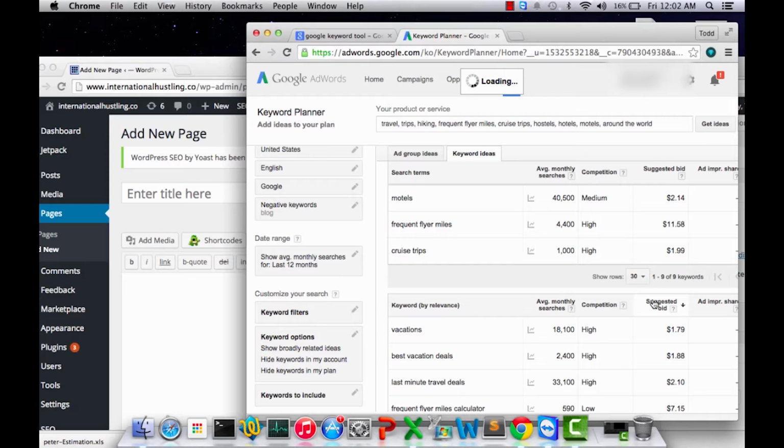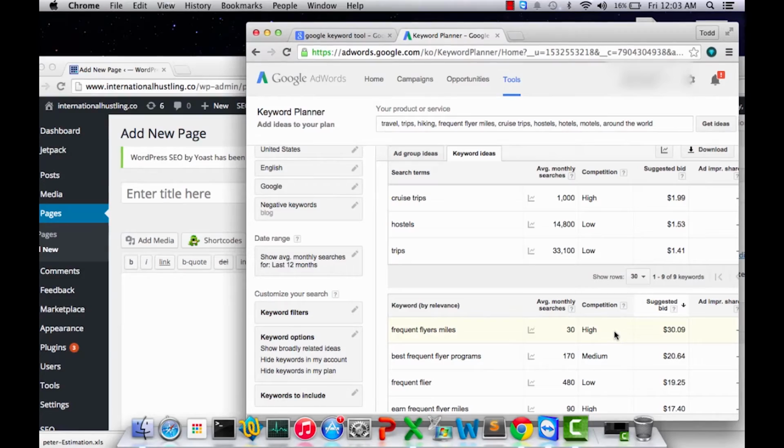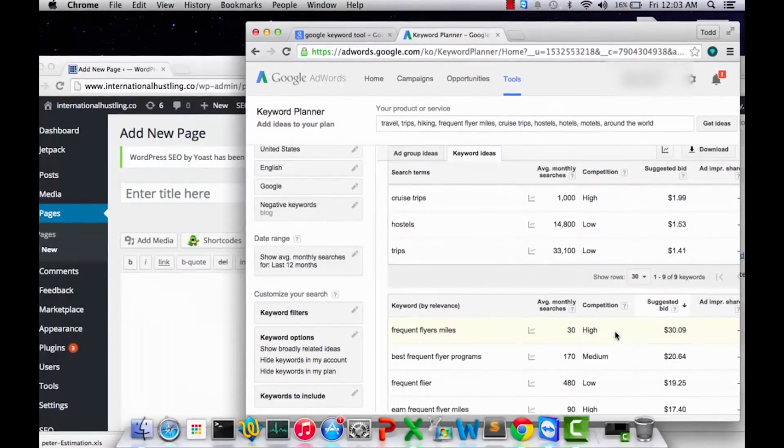So the suggested bid is basically telling you that a lot of people want to be able to target this keyword in their advertisements on Google. So the more money the suggested bid is, the more popular the word is, and the more competitive it is to target, meaning that it will be hard for you to get traffic for that keyword because other people want that word and want to attract traffic to their website based on that word.